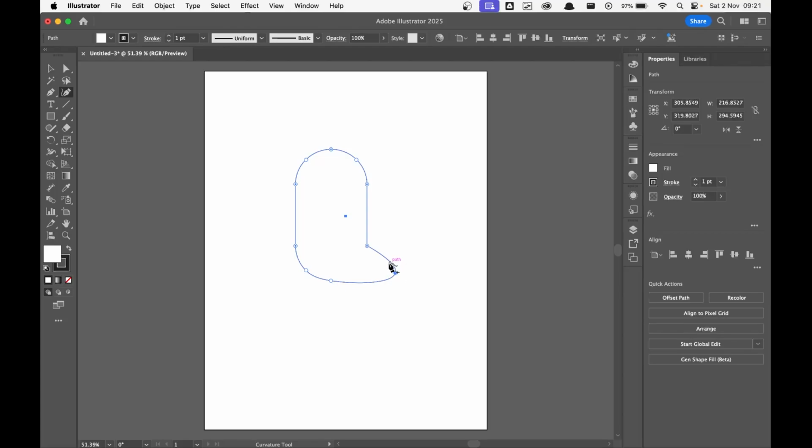Now once this is done, go to the next point right above the point that you just pulled and double click on it to make it a smoothened edge. If you double click again, the corner becomes very stiff, but if you double click once more, it becomes smoothened out. Do the same thing for this point as well, and you have a kind of curvy edge on the outside.